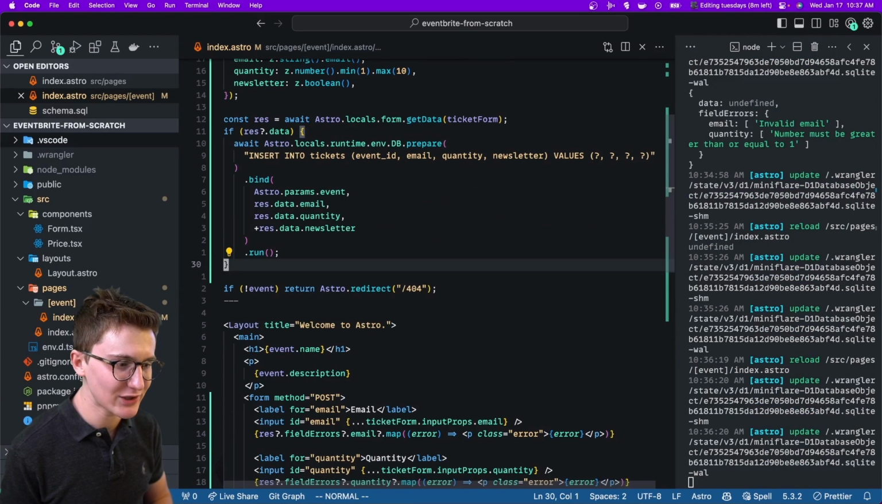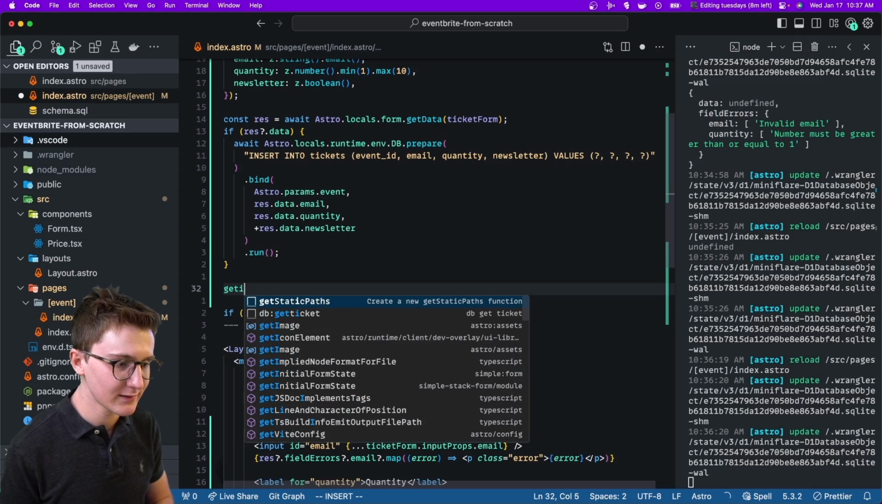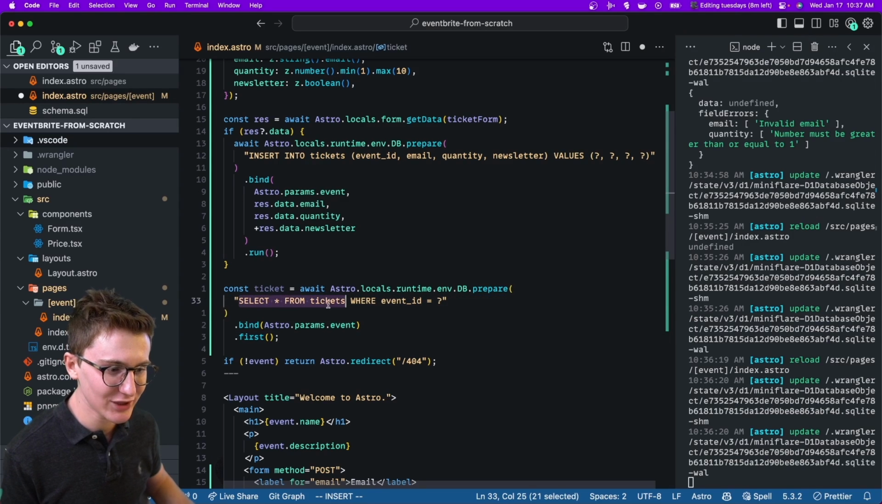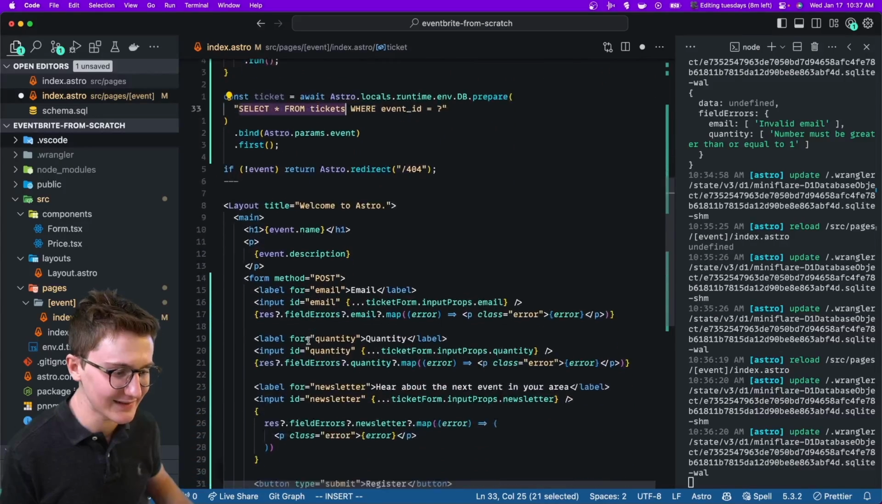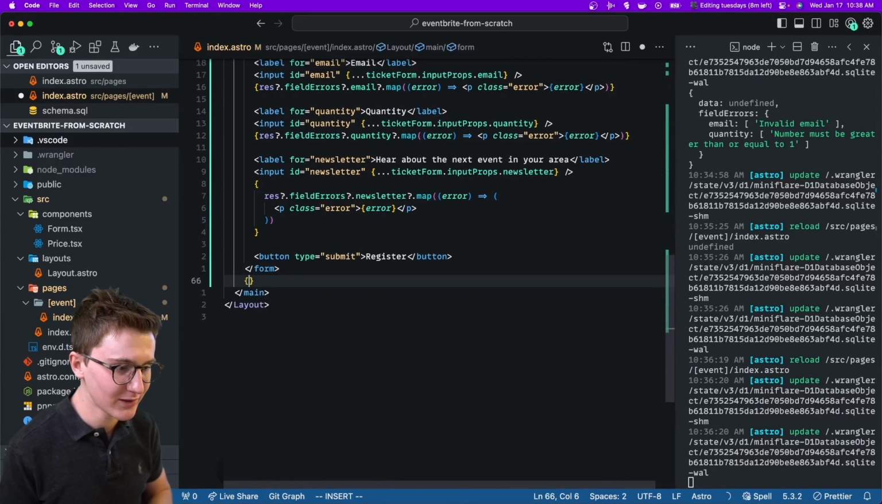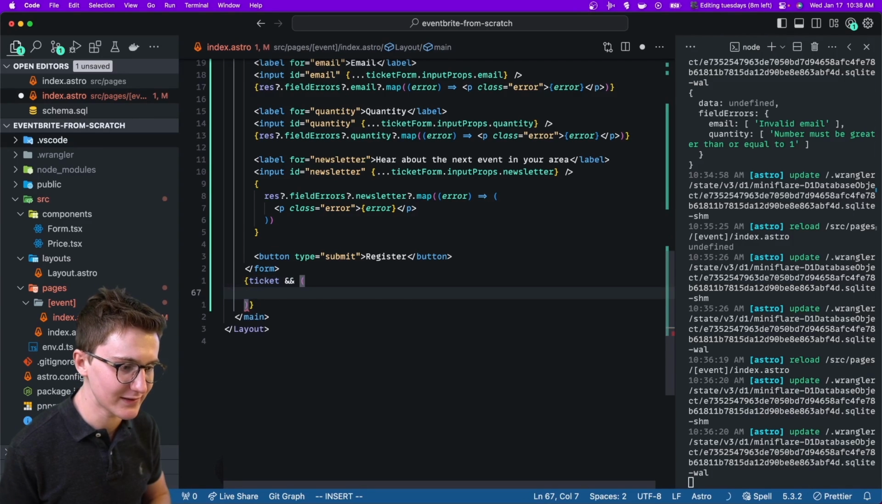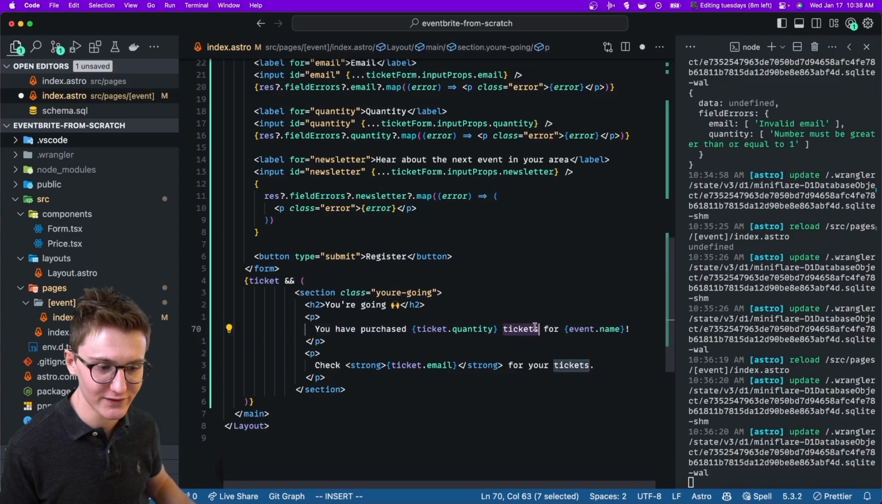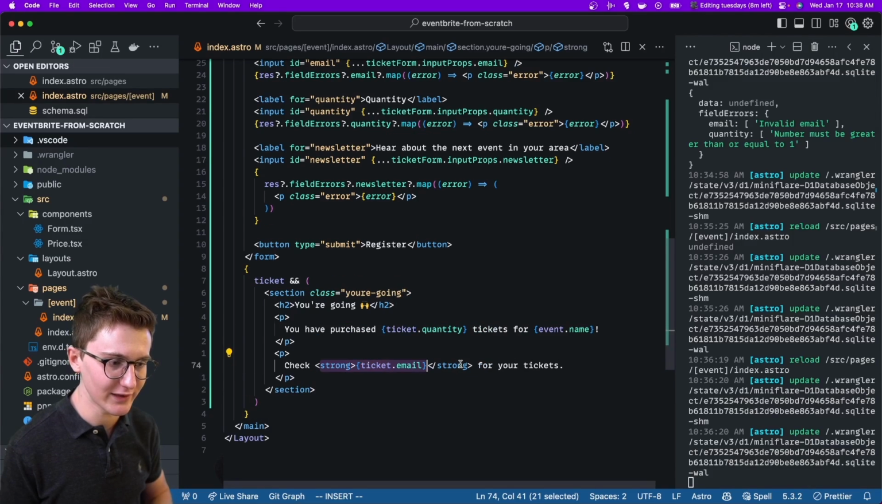We're also going to add a check if you did get a ticket. So this is going to be another database query. You can imagine we join on a user table to actually use authentication, but for now we'll just do it in a global way. Check if any tickets exist for that event and whether you checked out. And if there are tickets available, or if you did check out a ticket, we will render out a nice little success message. So we can see down here, you're going. You have purchased this many tickets for this event. Check your email for your tickets.